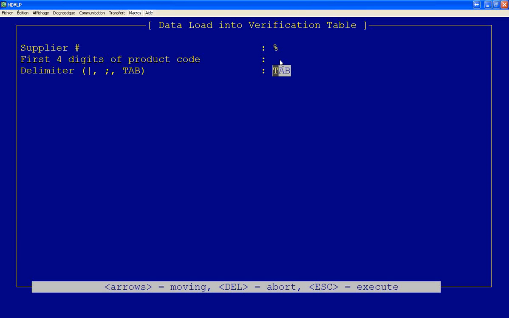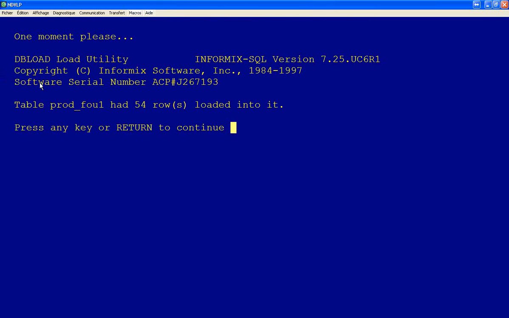And here I'm telling the system what kind of delimiter I saved the file with. In this case, it was a tab file, so I use tab. So I just hit escape, and then the program has loaded the items that I had in the file that I want to introduce into OGC. It has 54 items.